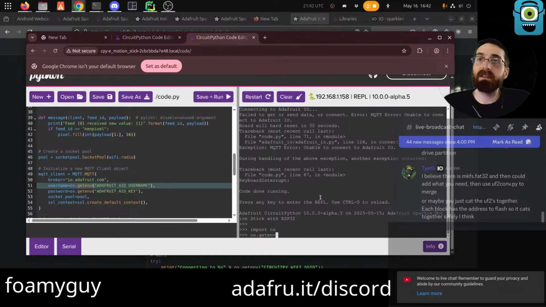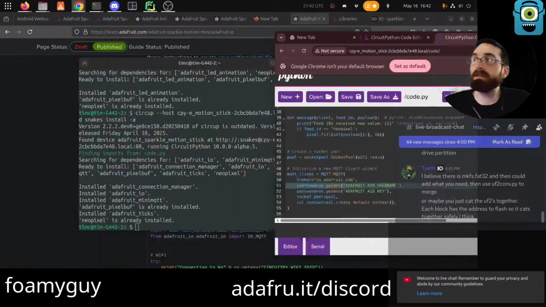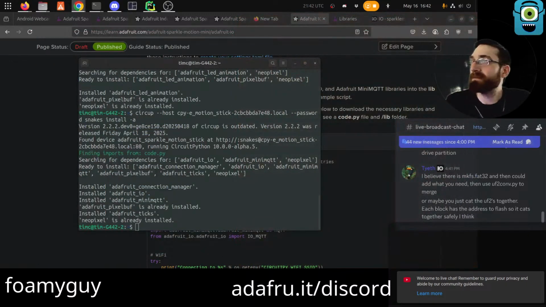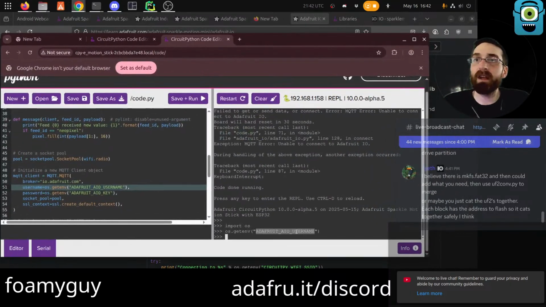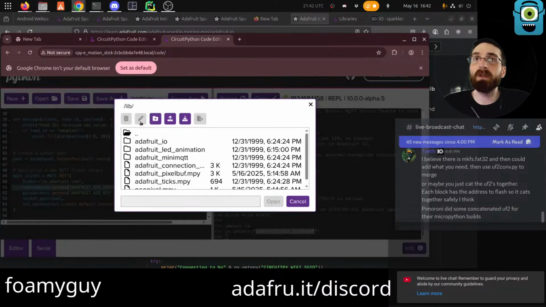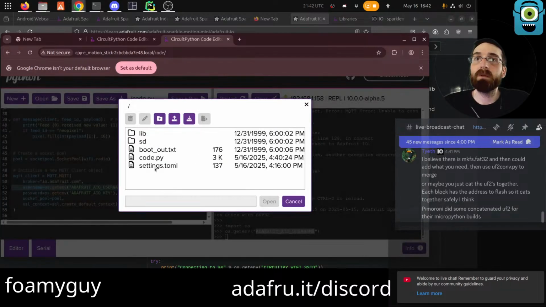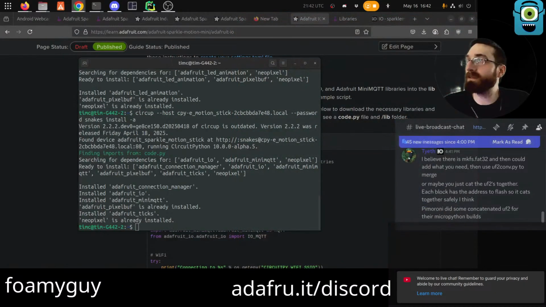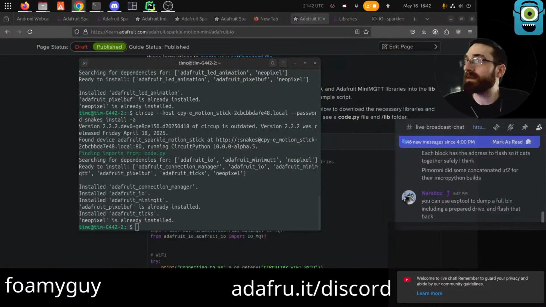We can test that like this. It should only print foamy guy. You know what? I'm going to drag it off anyway. It should be safe, but what if I accidentally put my password in there or something? No, okay. So it printed nothing, which means I don't have AIO username and password set up, which means I need to do that, which means I do need to go back to not on the screen. So I'm about to go up, and we want to open settings toml. Obviously, I don't want to do it on the screen, though. I'm going to open this.